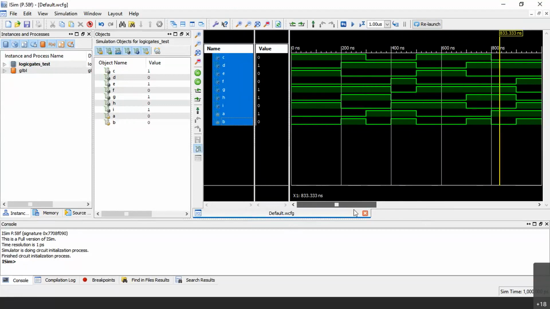Can anybody tell me? Any answers? Simulation is repeating again. Because we gave the keyword always, it is going back to the loop again and again, based on the timings which we have given, and it is showing the outputs.